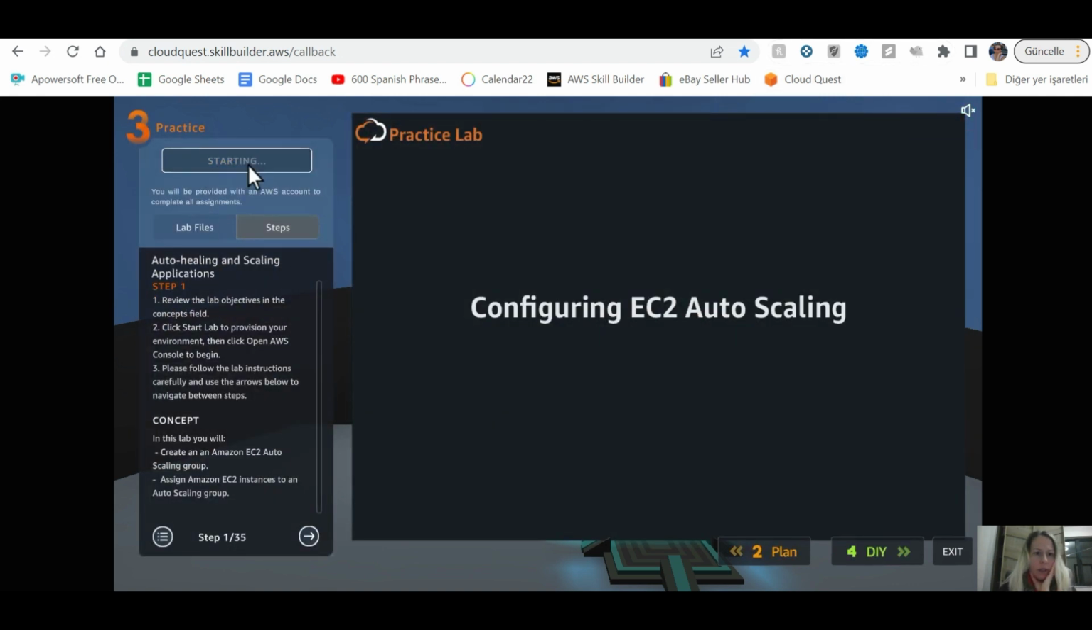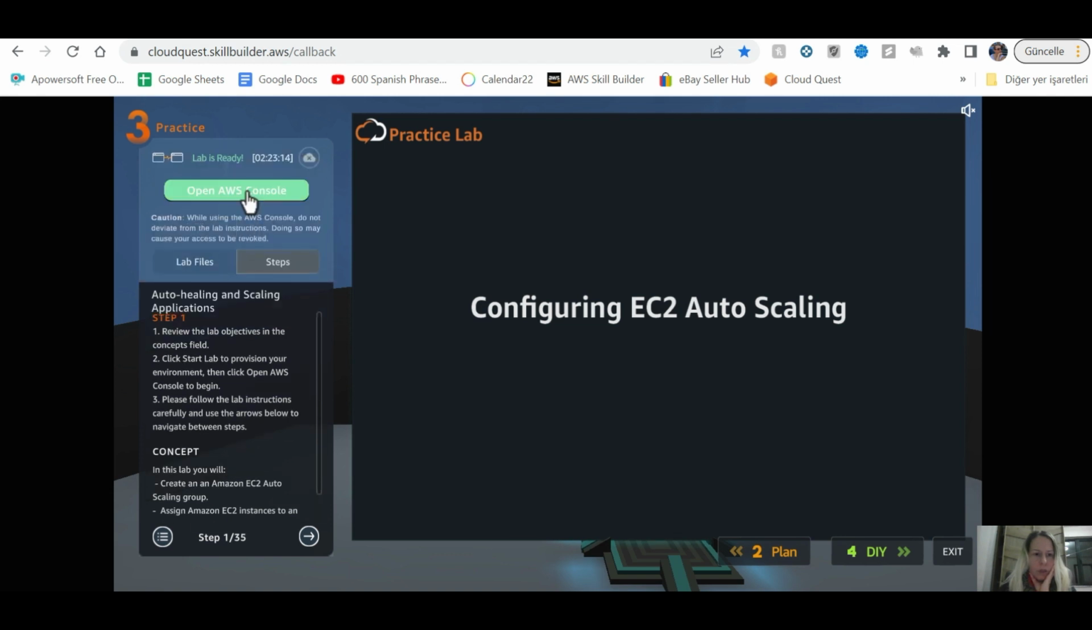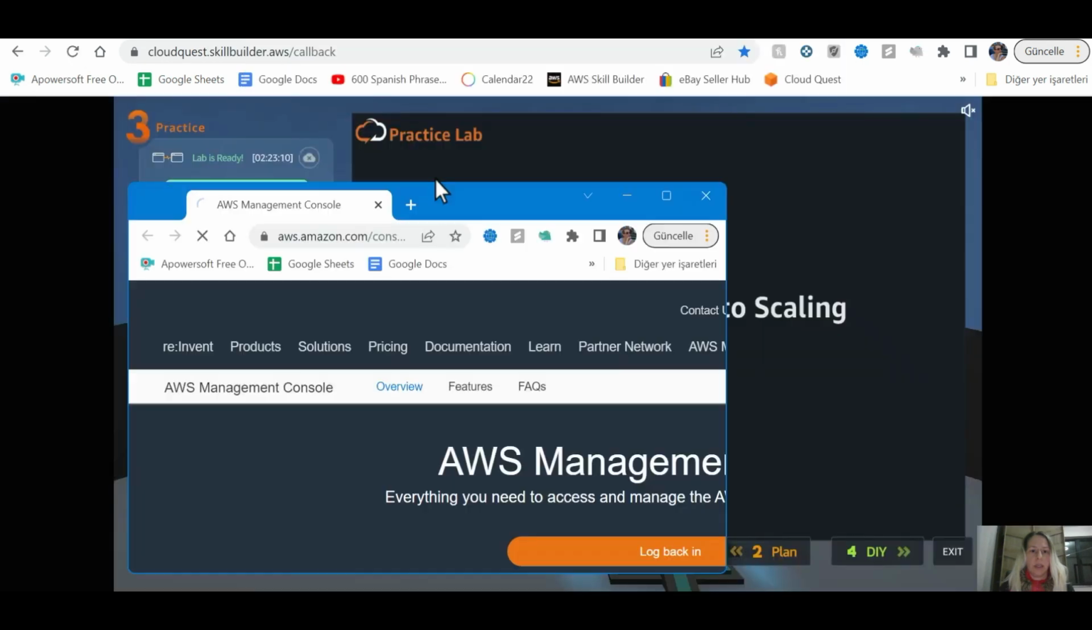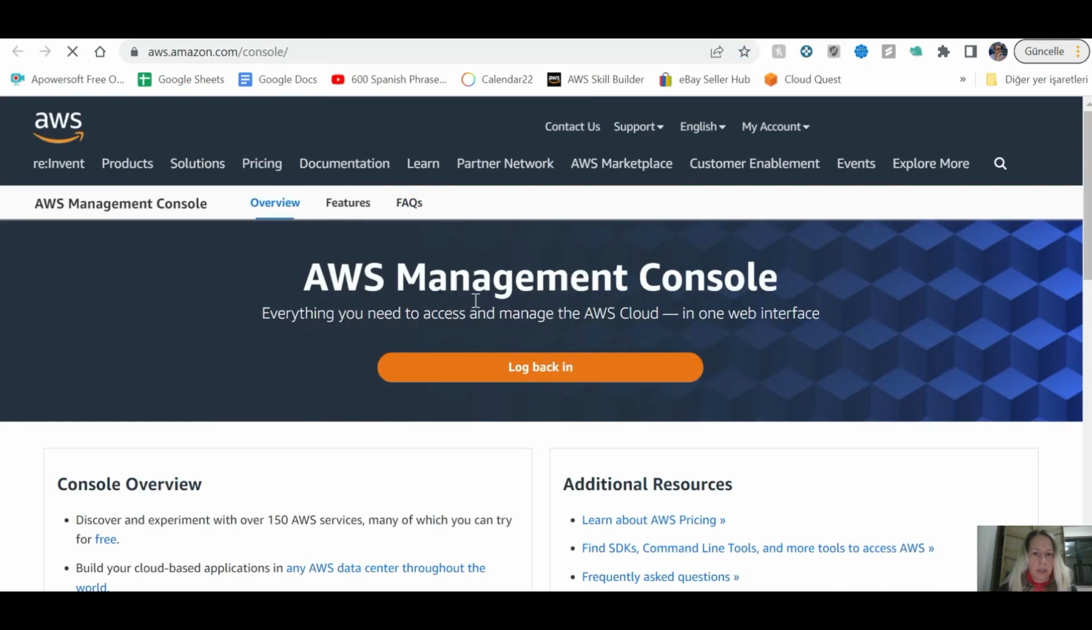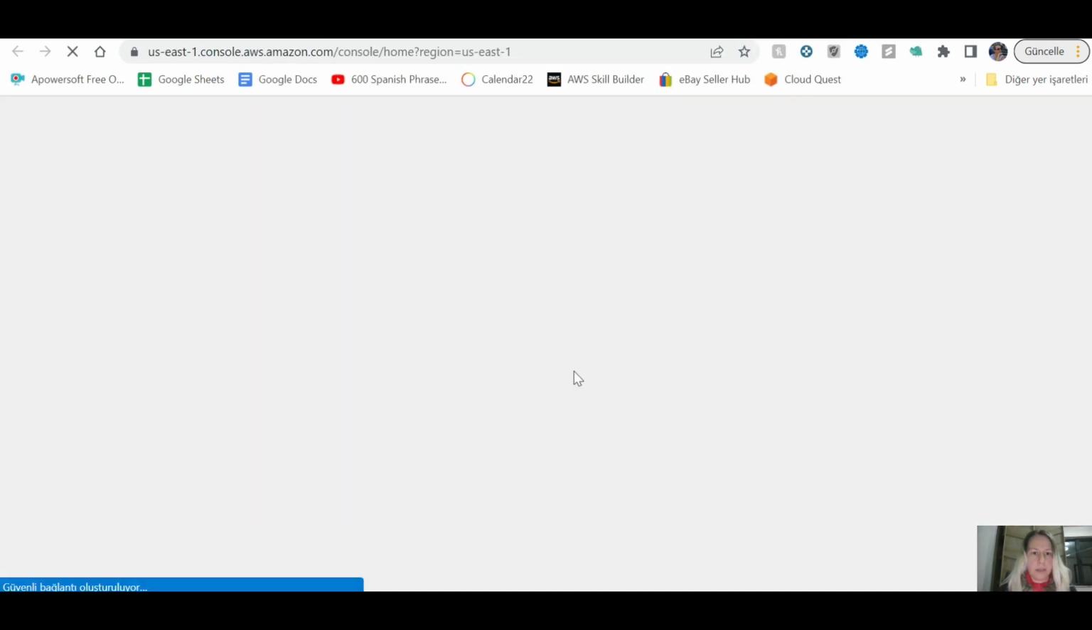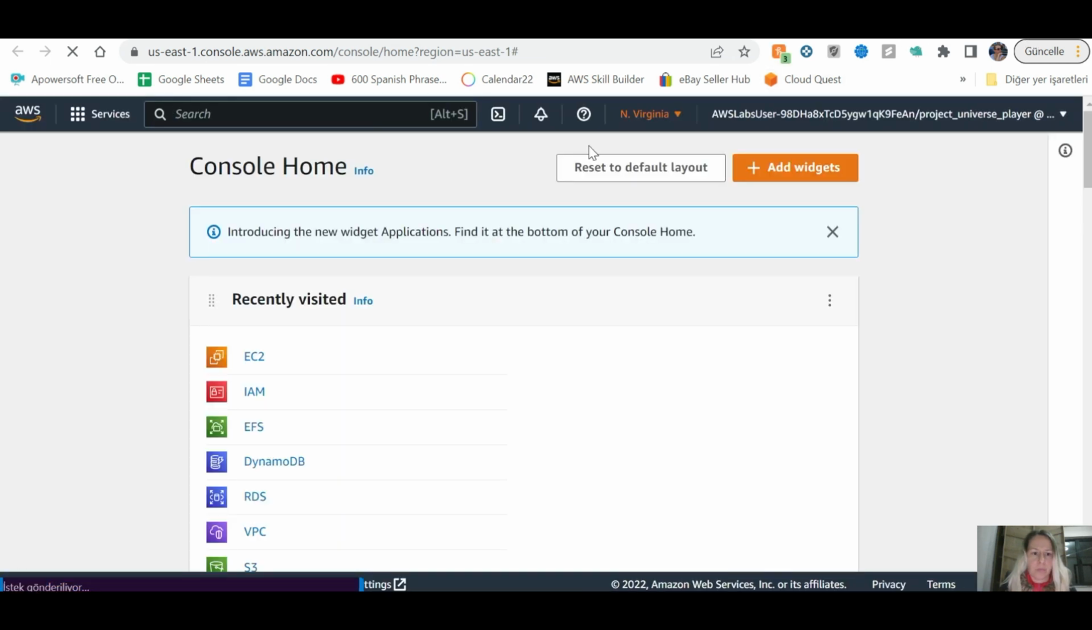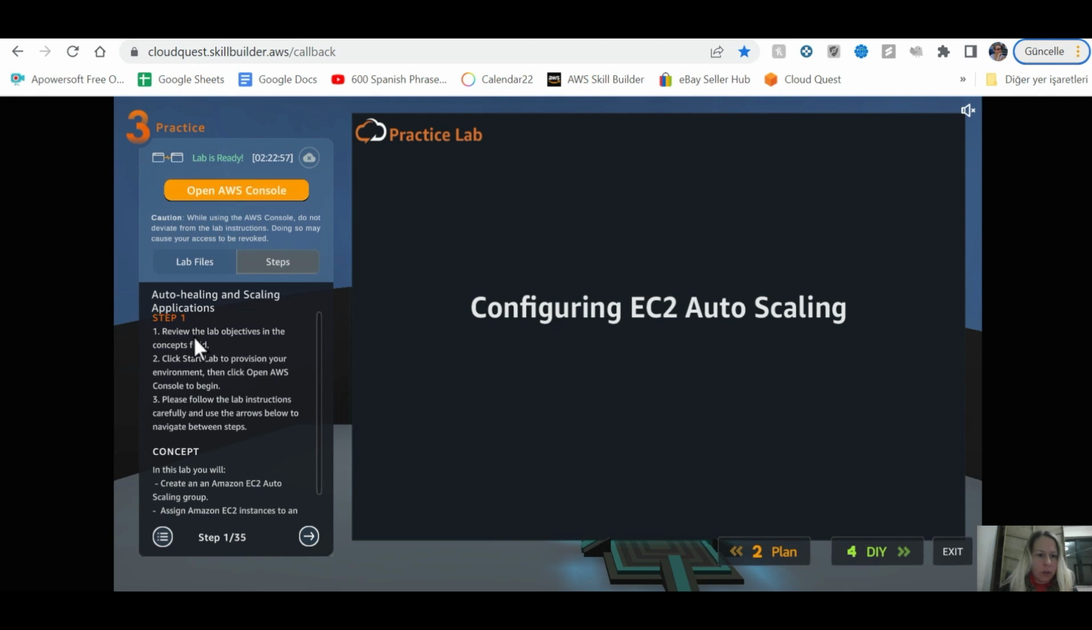We can start the lab. Open AWS console. I will take this out. It's easy to move between pages. So first, start the lab.